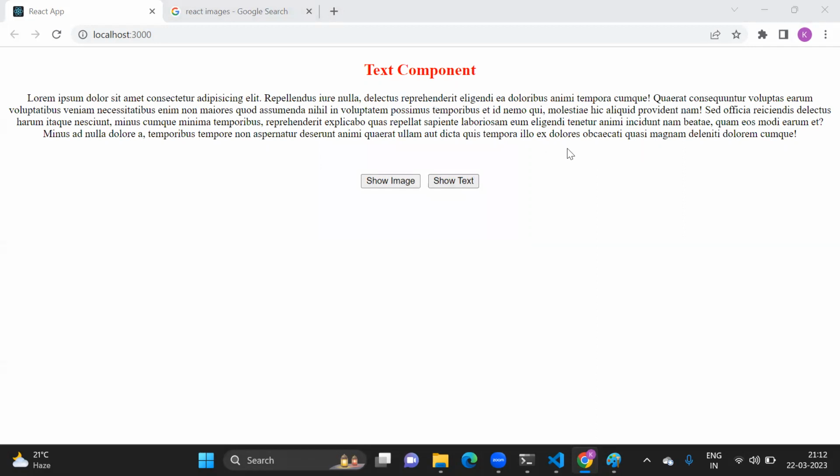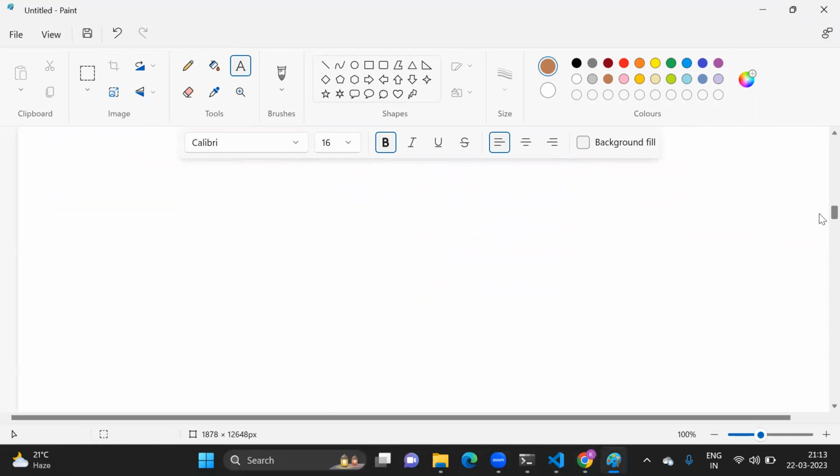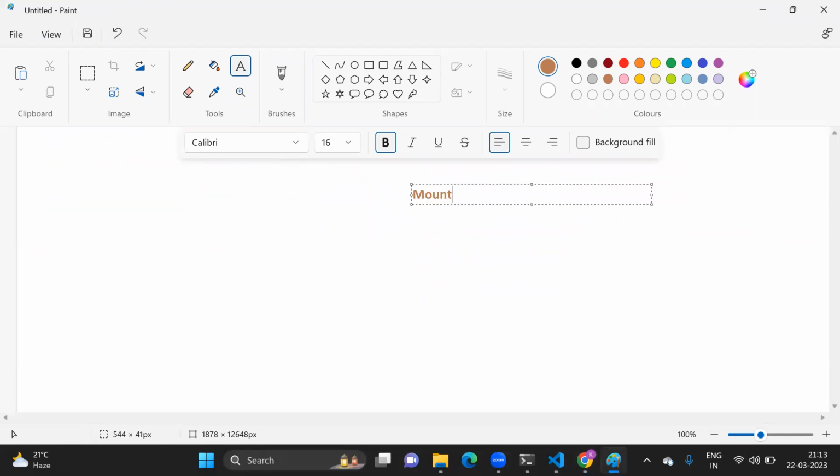Now, which phase is the text component in? It is in the mount phase. Now which phase is the text component in, and which phase is the image component in? Nice. So the image component is again in the mount phase. It means I can say that my component is doing the transition from the mount phase to the unmount phase.